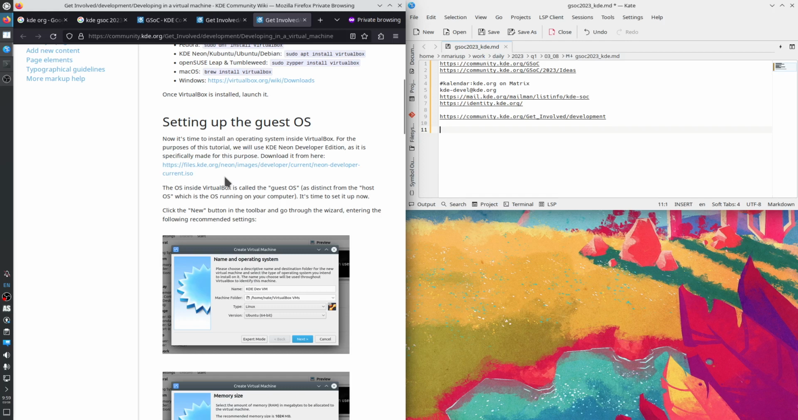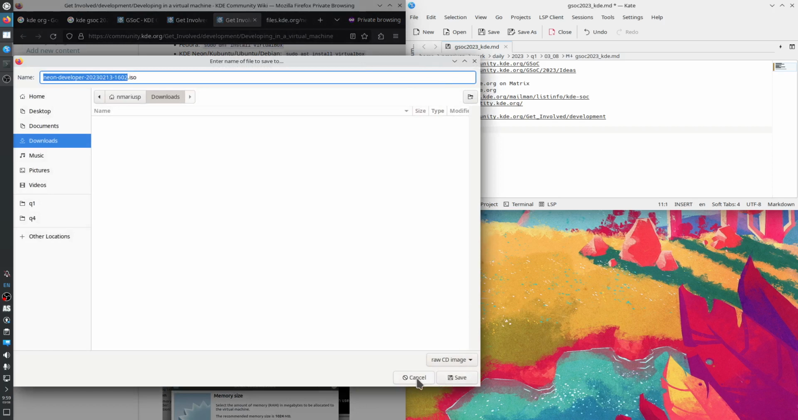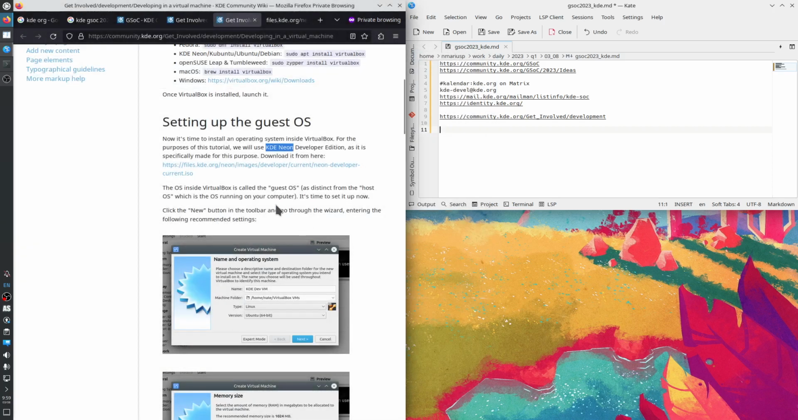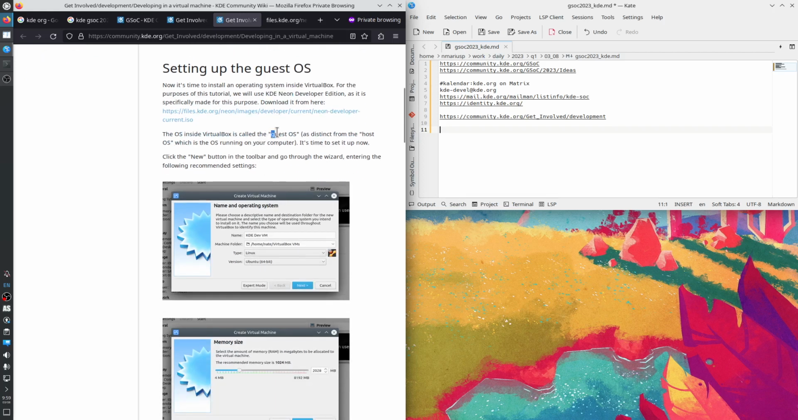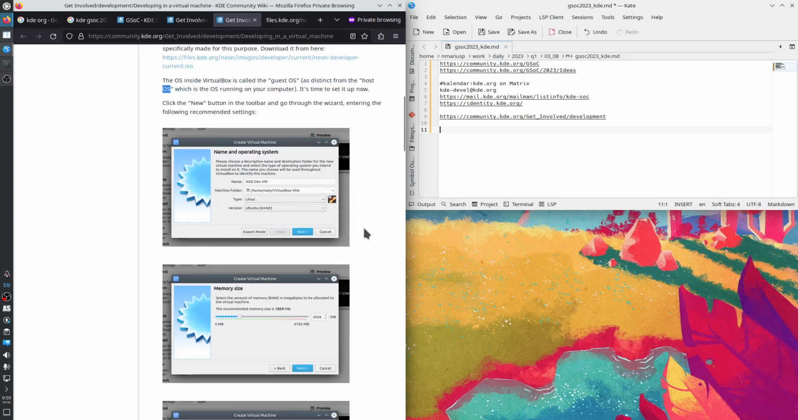This tutorial suggests that you use a Linux distribution called KDE Neon, from here. The guest OS is the operating system that runs inside of the VirtualBox VM, which is KDE Neon. The host OS in some cases might be Windows, so the operating system that runs on the hardware computer. Okay, so in here it shows how you would create such a virtual machine.